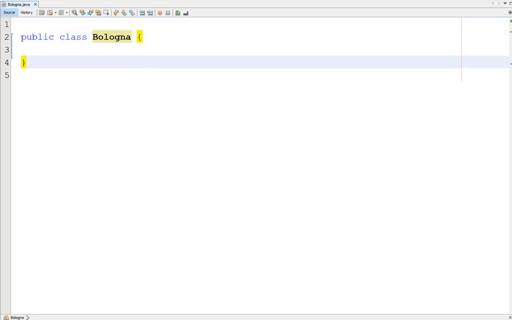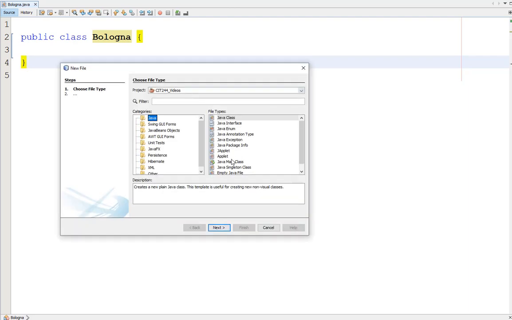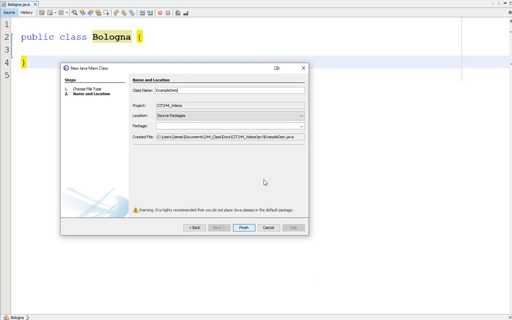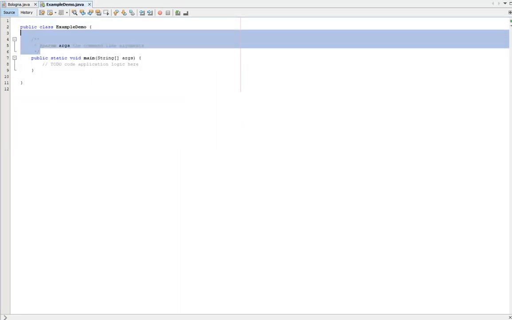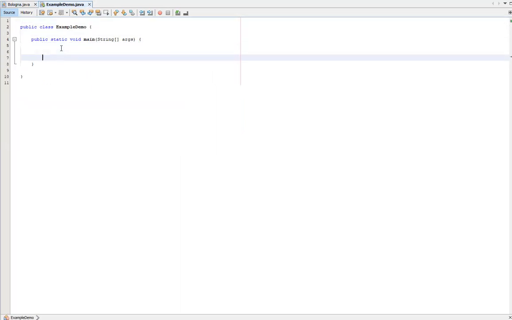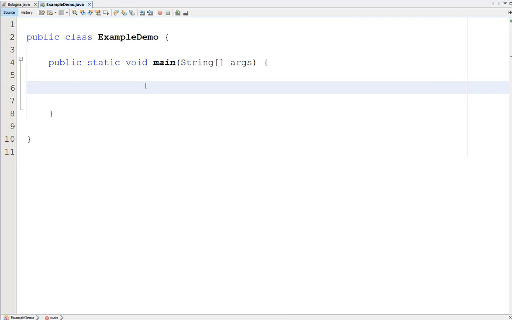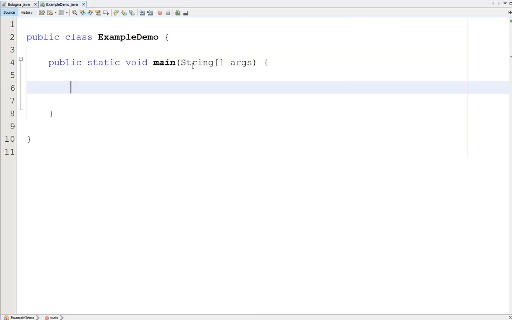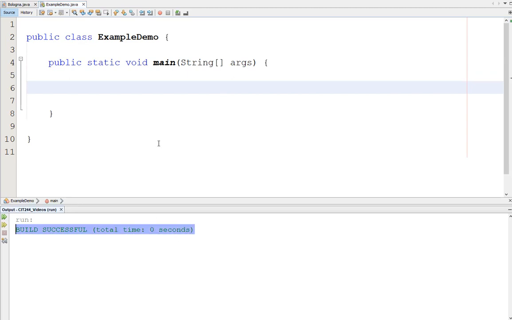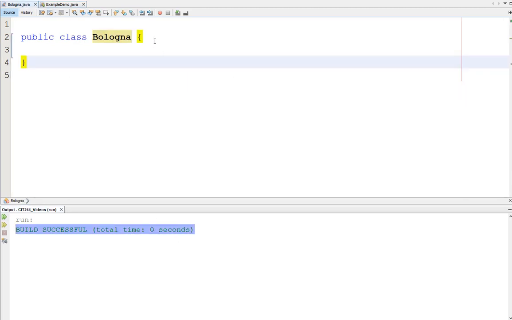So we're going to now create another class. I'm going to press File, Java main class this time, and I'm going to call this example demo. Let me clean up my code right here out of all the templates. So here's my example demo, and here's my baloney class. Example demo, of course, is completely blank besides the main method. It does run, and I have baloney over here, which doesn't even have a main method. It's completely blank and does not run.